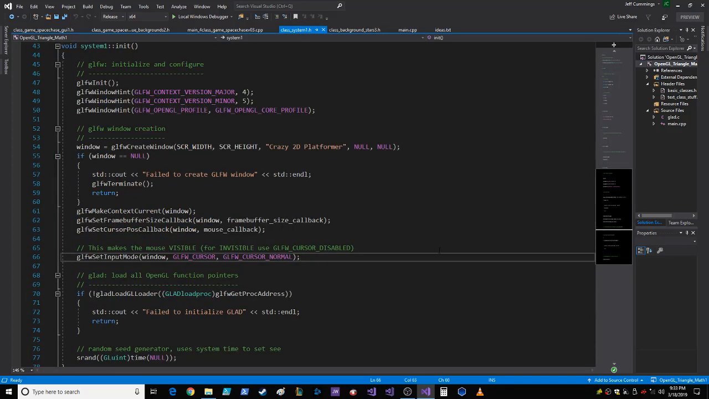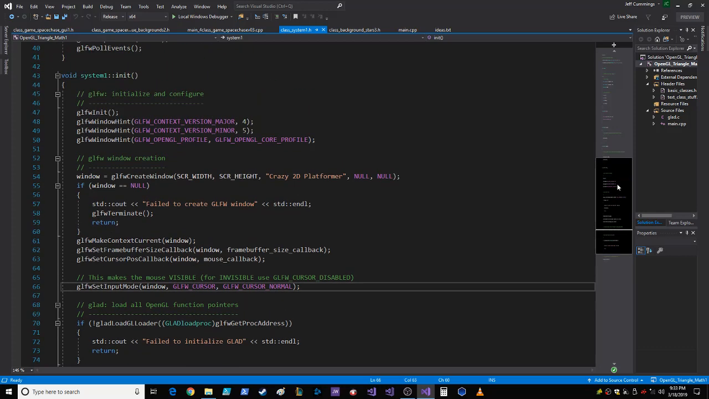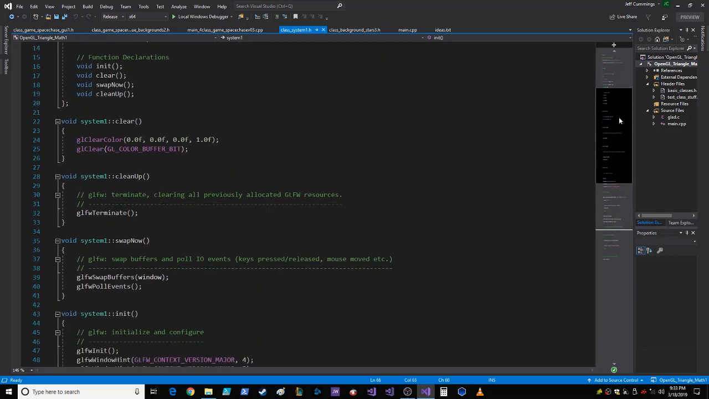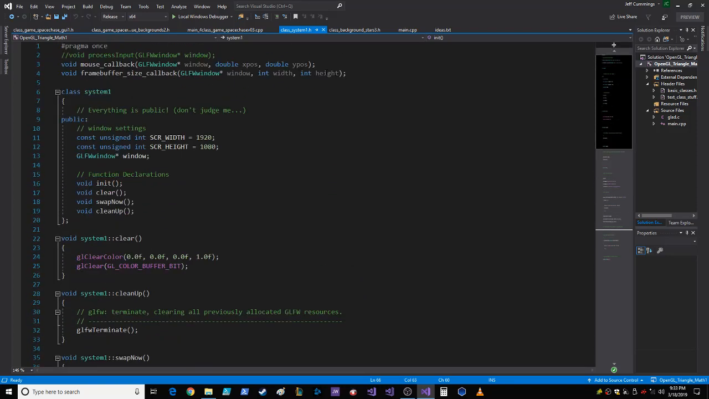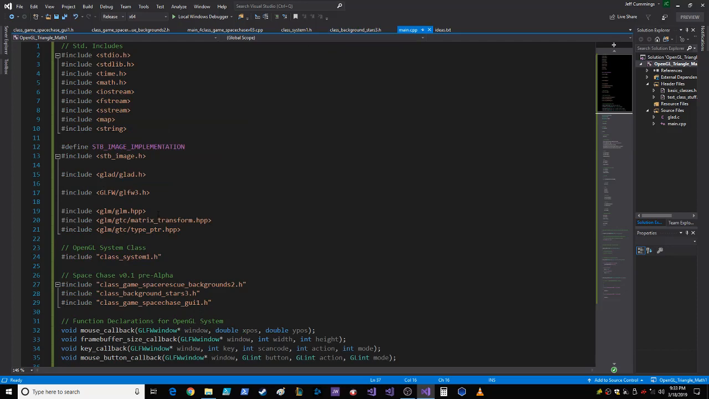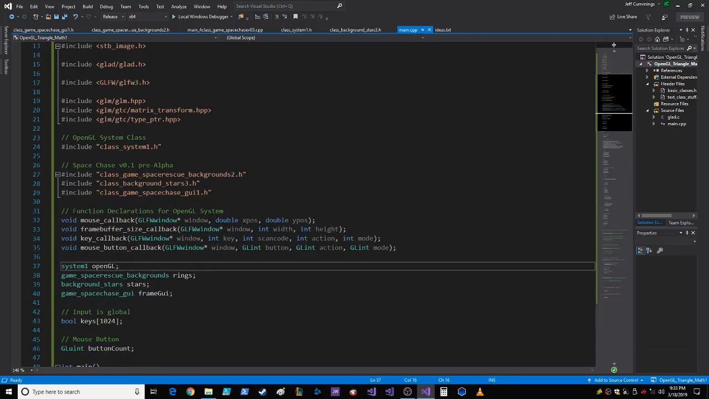The system one was really cool to set up too. Just the init function, clear and clean up, and that's it. And then the swap now, and then what was the other one? Then the backgrounds. So you've got the game Space Rescue backgrounds.